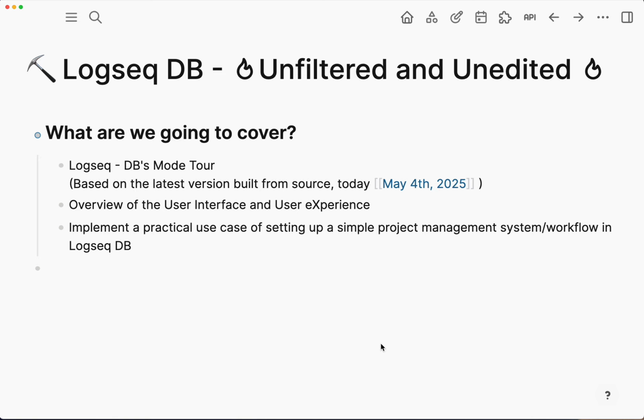The first time I played with Logseq DB was way before the alpha, so that was last year, maybe around May or June. It was very rough at that time, but the application has come a long way.